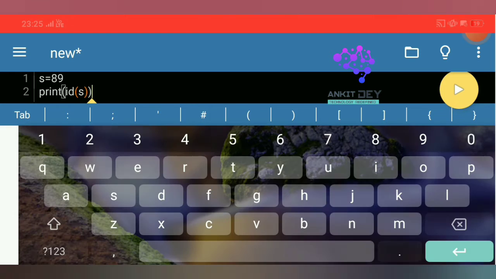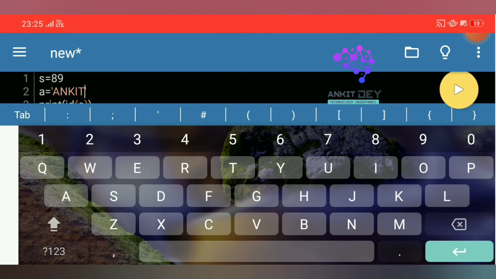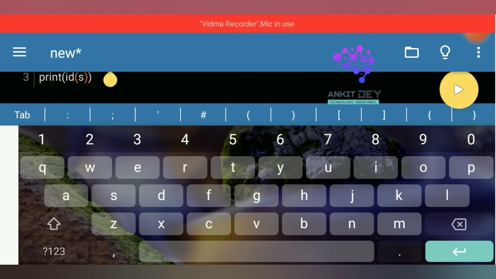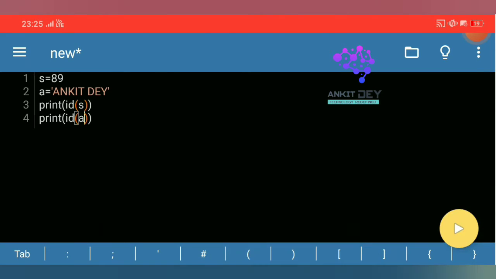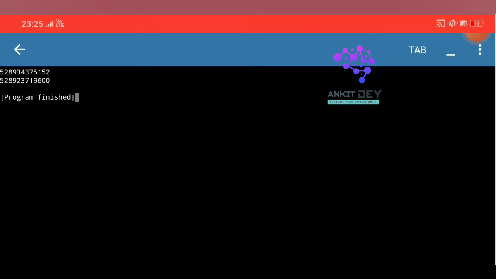After this, I'm going to take another example. This is the ID of an integer. If I make another variable named a and give it our channel's name, and then try printing the ID of that variable, you will see two different numbers generated. These numbers are nothing but the memory addresses of the variables where these data types are located when the code is run on our system.